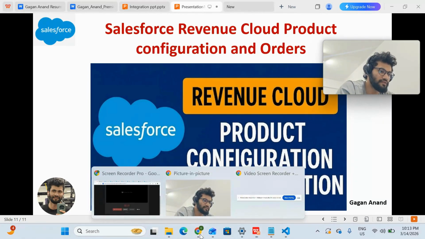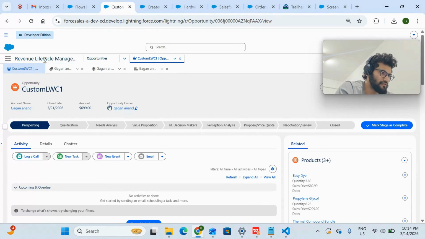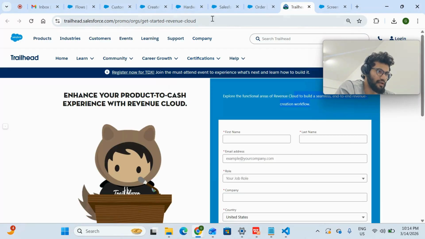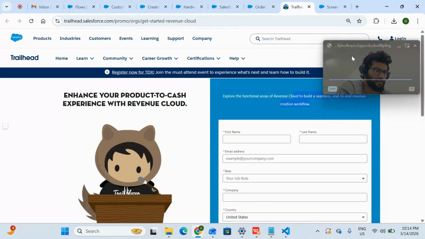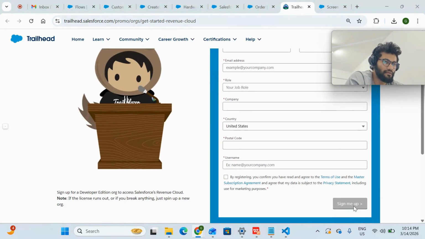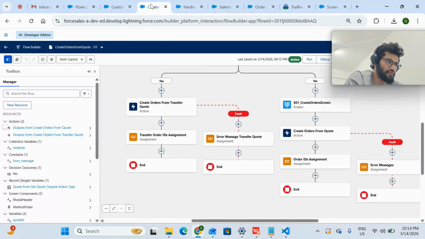So let's go to my playground. You can see that this is the Revenue Lifecycle Management application. This is the environment that I have created, a playground. In order to create this playground, you have to go to this URL. I will put this URL in the description of this video. You just have to provide the information: first name, last name, email ID. Once you sign up, you will get an email with the credentials of your sandbox.